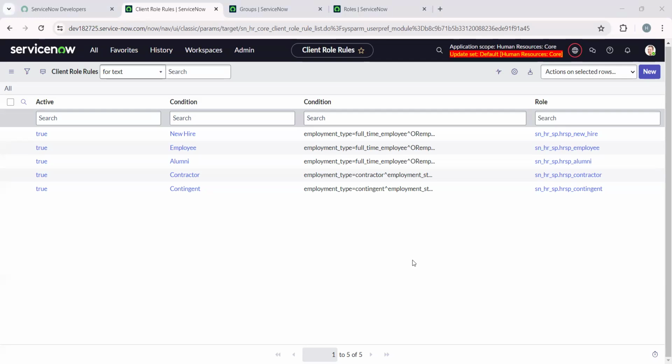Okay. So here, why do we go for this one? Client role rules are set for users who do not have these HR roles, so they can access all other HR services. Who don't have any roles, but still they can access the HR services. Let us see one or two conditions.